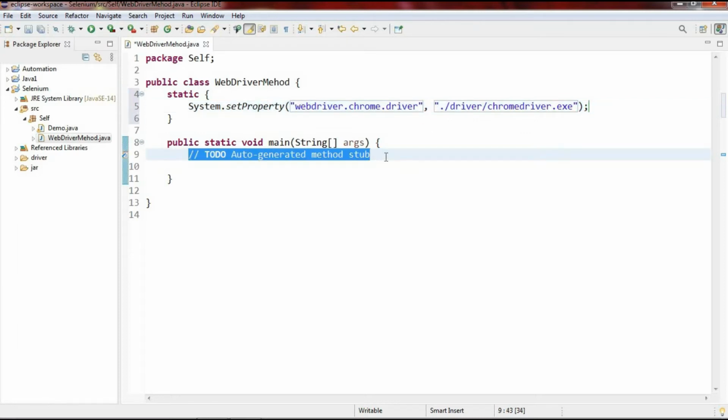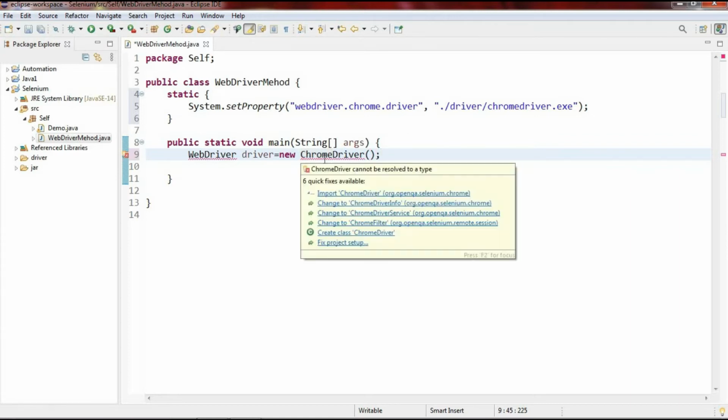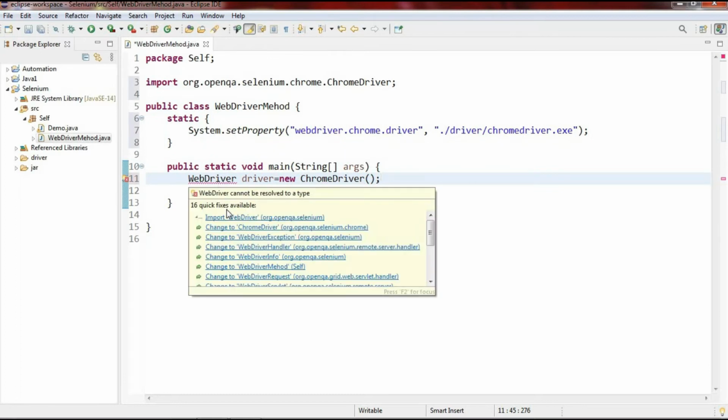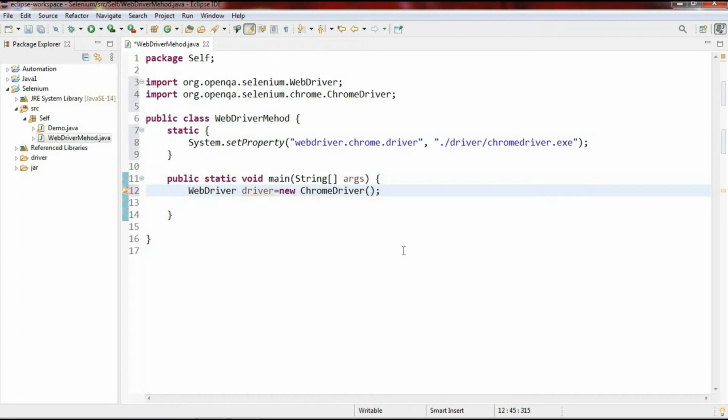Now I will open a browser. Write WebDriver driver is equal to new ChromeDriver. Place the cursor here and import the ChromeDriver and also import WebDriver. And what is this? Driver is equal to new ChromeDriver. WebDriver is an interface. Driver is a reference variable and equal to is the assignment operator. New is a keyword used to create an object. ChromeDriver is a constructor.